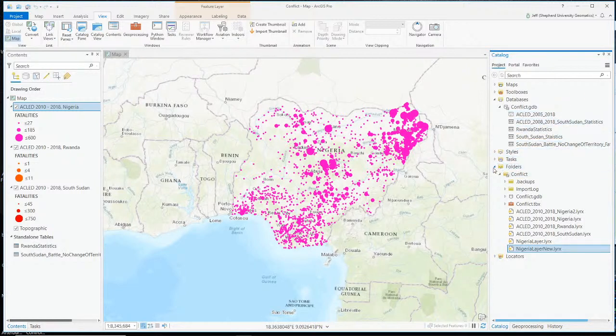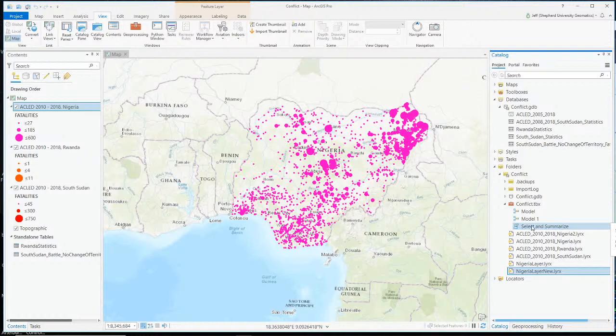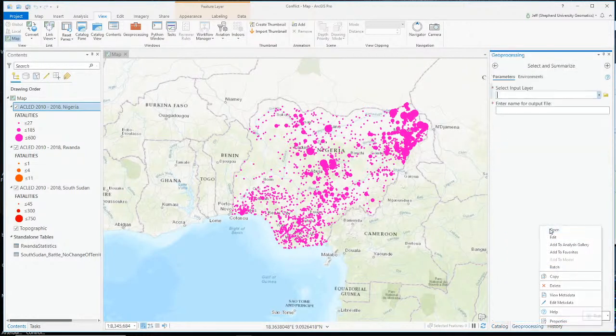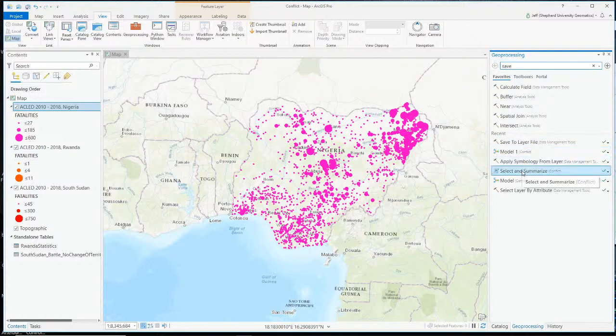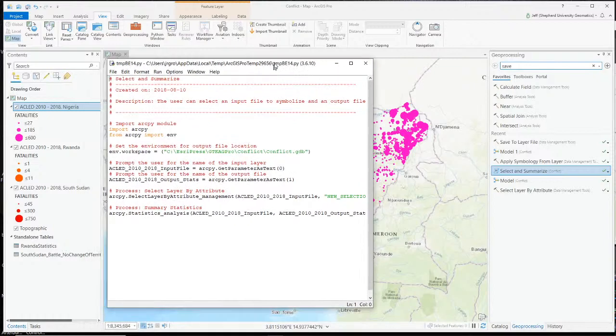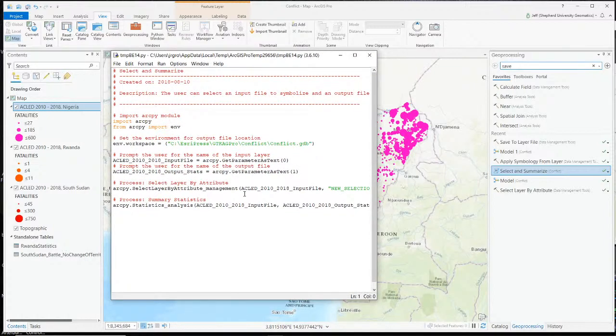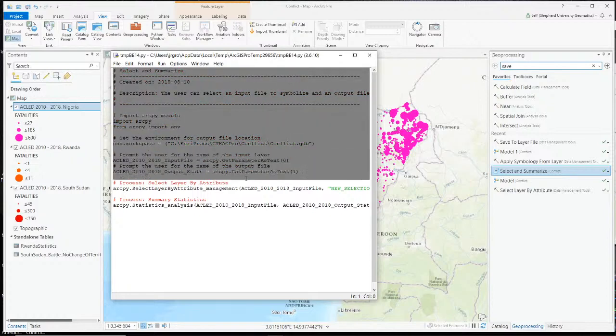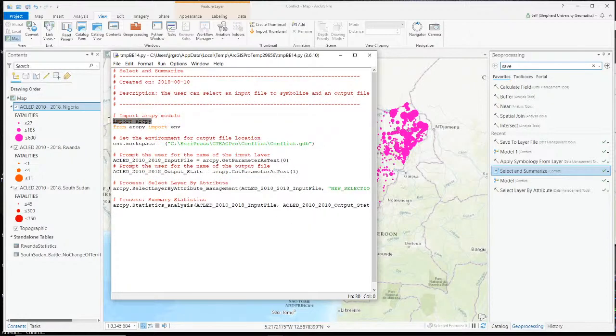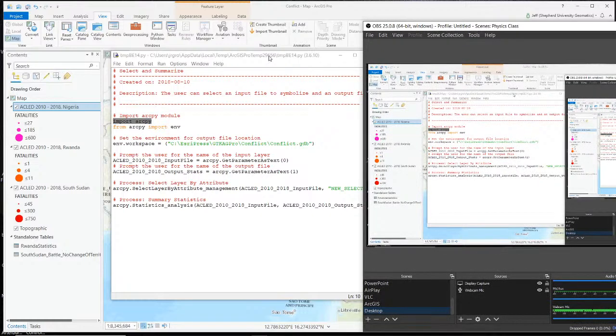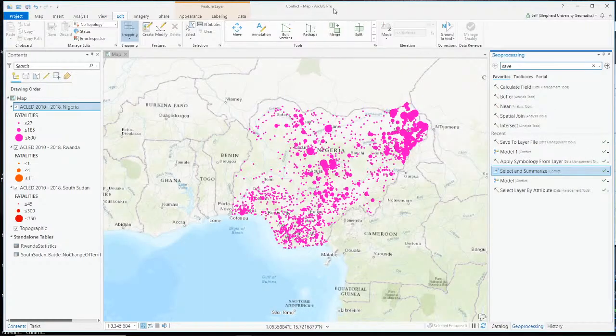And I'll show you another thing they include with this project, a script file. It's called select and summarize. So let me right click on this and click open. If I open it, it's a geoprocessing tool, and I select the input layer, select the output layer. But I can also click edit, and you can see what this script actually includes. So this is a Python script, and let's see if you can see this.